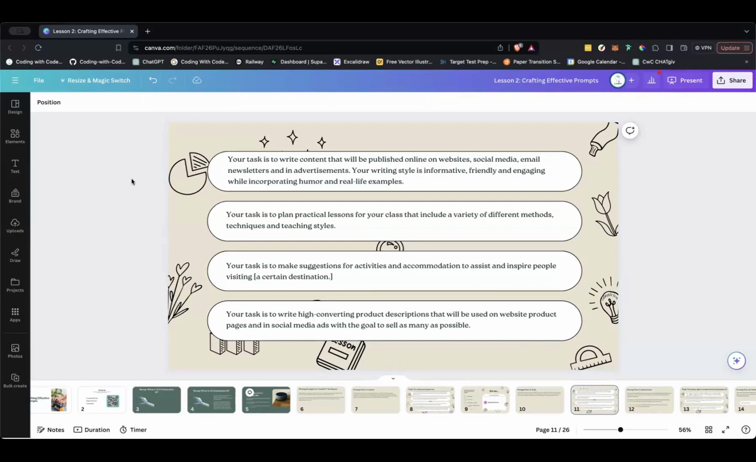What are we talking about? But okay, going away from more specific, Larry, is there anything you could have changed in the initial prompt with respect to context that could have set that? Thinking about how you could have shifted the context of the prompt, you said, your task is to make suggestions for activities and accommodation to assist and inspire people visiting.